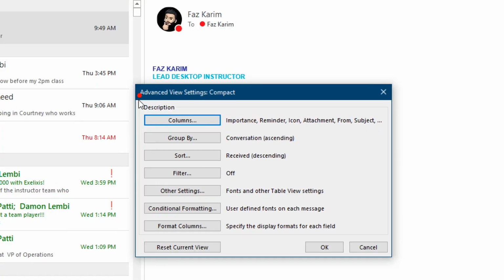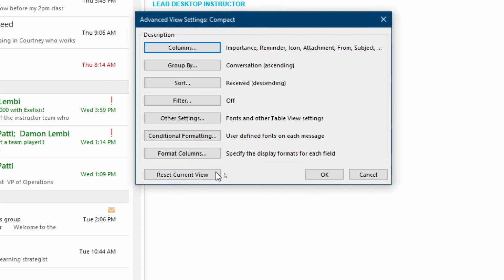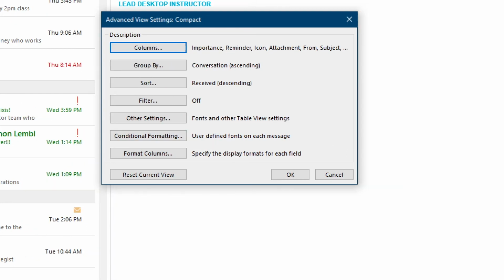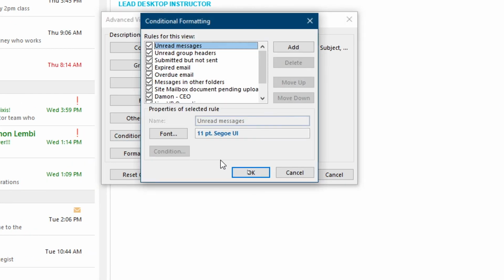So over here is my advanced view settings for the compact mode. I'm currently using the compact mode right now. And I just want to add a little bit of customization to it by choosing to add a conditional format. Now I can choose to add the font sizes, make them bigger, but I'm going to choose to do a conditional format to have certain emails light up a certain color based off who sent the email. I'm going to go ahead and do that, choose conditional format.